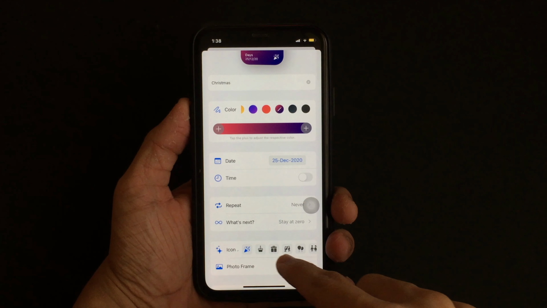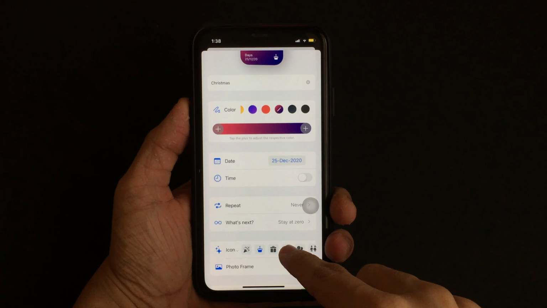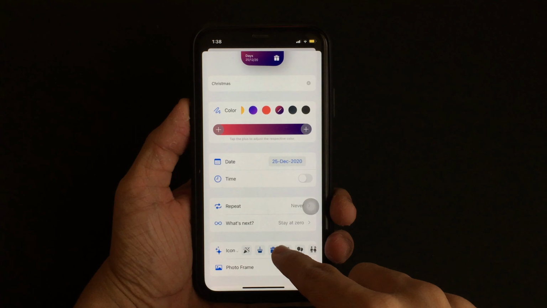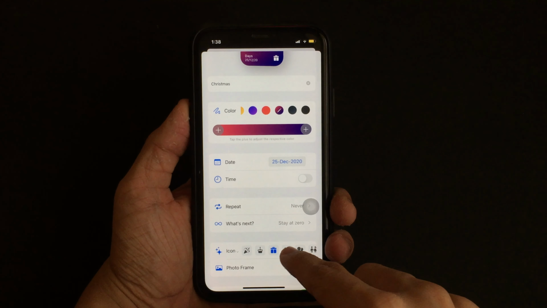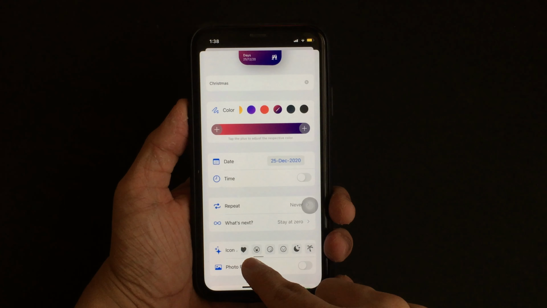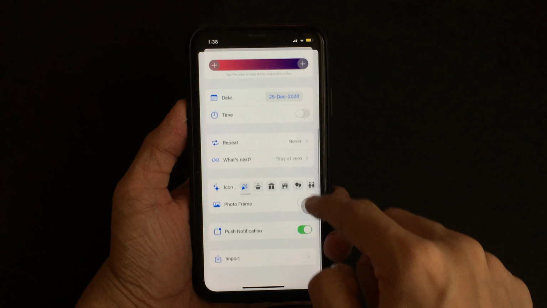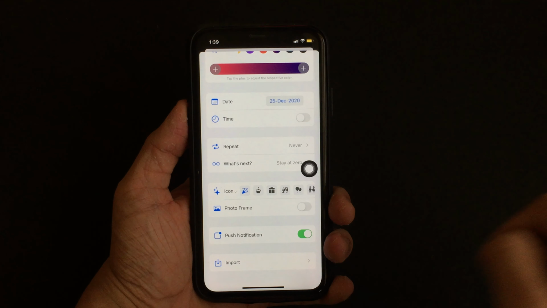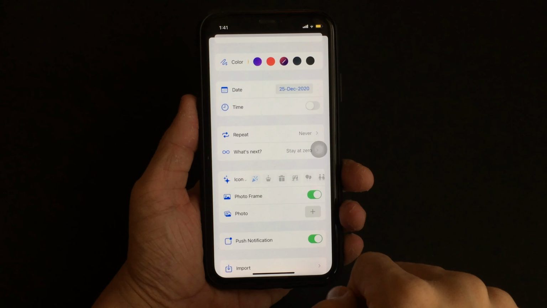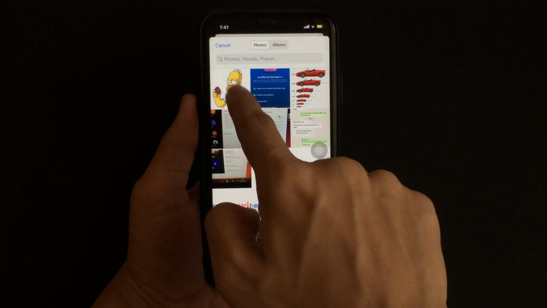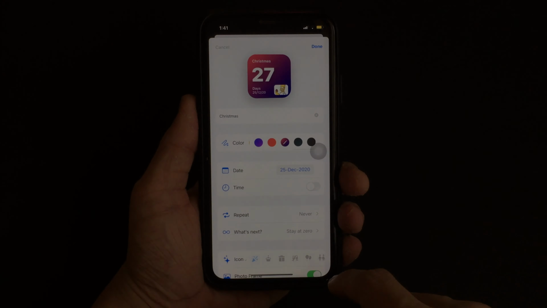Plus, one of the best things that I really find amazing is the ability to add icons along with the chosen date in the event tile. You can choose any one of them as per your choice. And last but not the least, if you want the event tile to feature a particular photo instead of showing the chosen icon, you can enable the photo frame feature and add a photo from the Photos app.